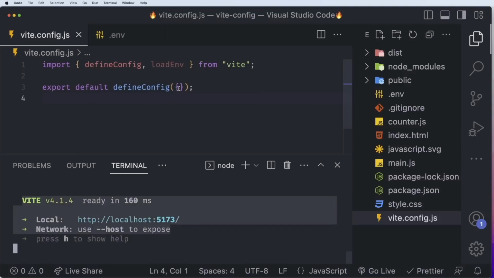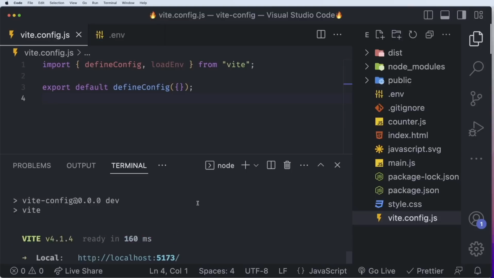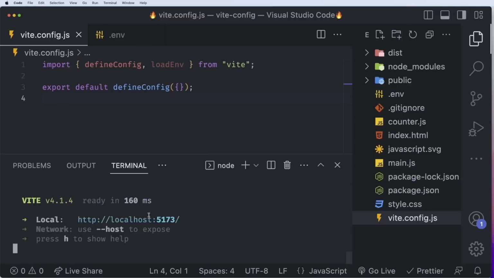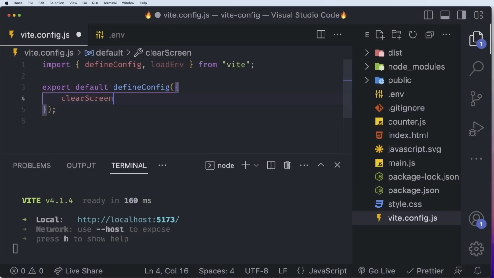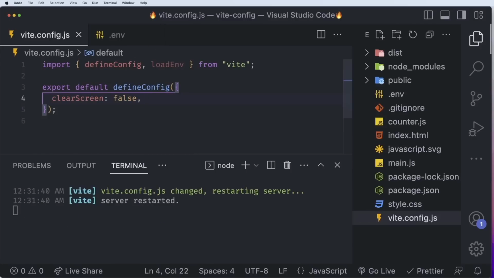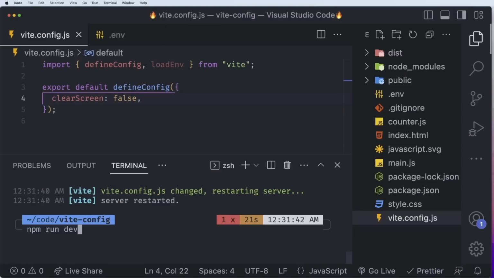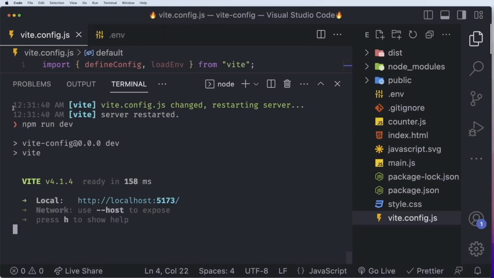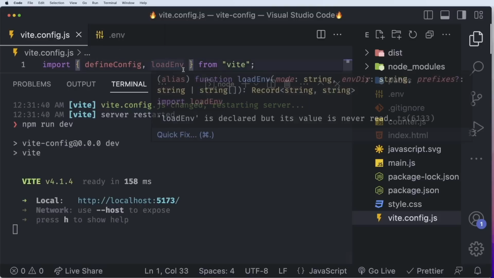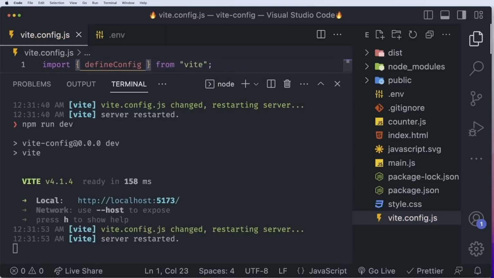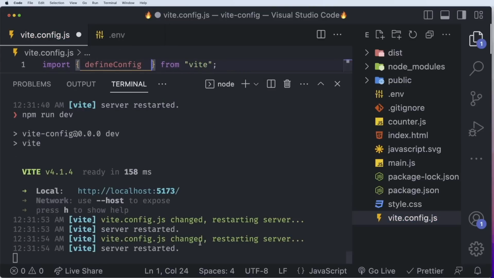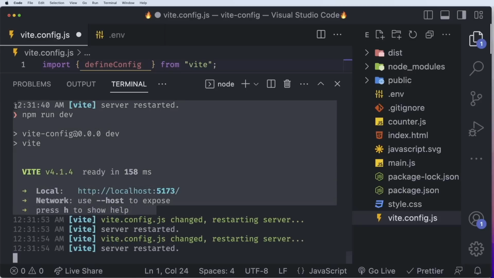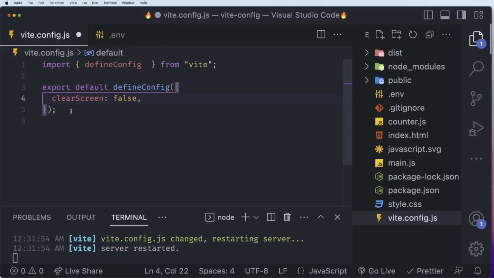But let's say I do not want this. Technically it's not cleared, if I scroll to the top I can see all the data here, but let's say I do not want that. So what I can do here is clearScreen equals false. This is true by default. So if I set clearScreen false, stop the server, and let me resize this, npm run dev, now you can see this is not cleared. If I make a small change here and save this, you can see nothing changed; the previous log is still available on the screen. So that is a very small, very simple property that you can use.